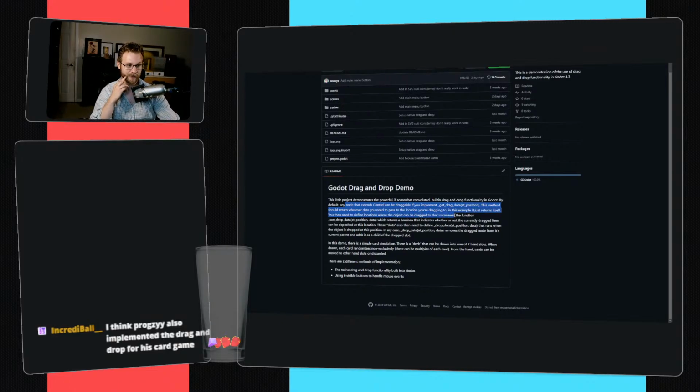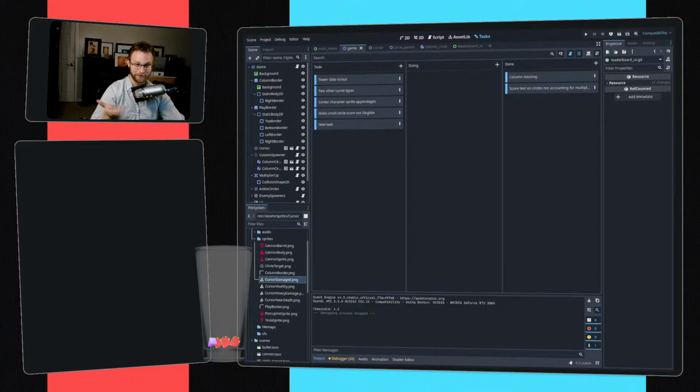You think Progsy also implemented the drag and drop for his card game? There you go. I mean, that makes sense. That's exactly why I was trying to find drag and drop implementation, for a card game. So that's really cool. It's one of those things that, I don't know why, but it is impossible to find. I don't know why it's been so hard to get that all up and running, but it exists.